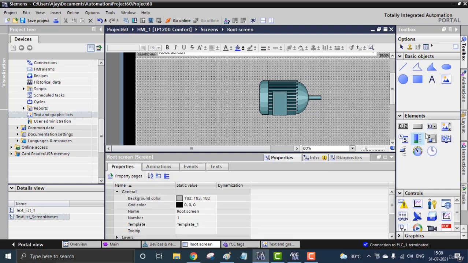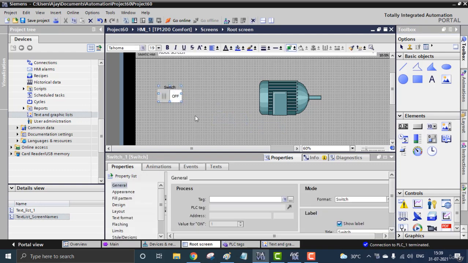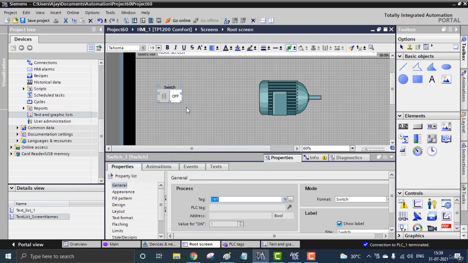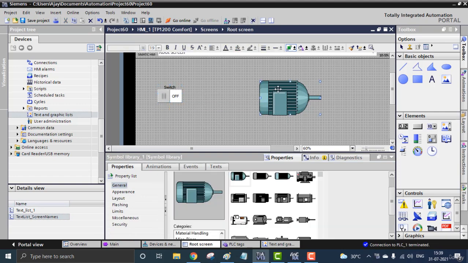Let's see, I'm using an input switch. So the input switch tag should be SW1, that means switch 1. The switch 1 tag is a boolean tag, and I am going to dynamize the motor color using switch 1. So for that I am going to select this object and go to the appearance.